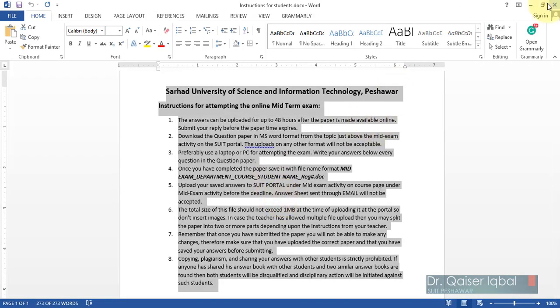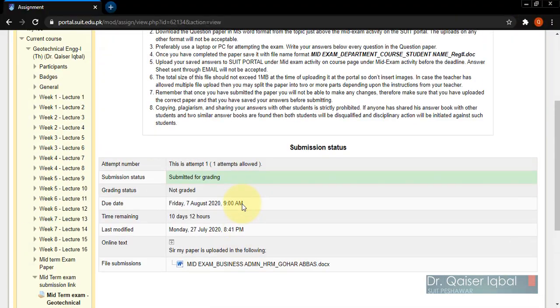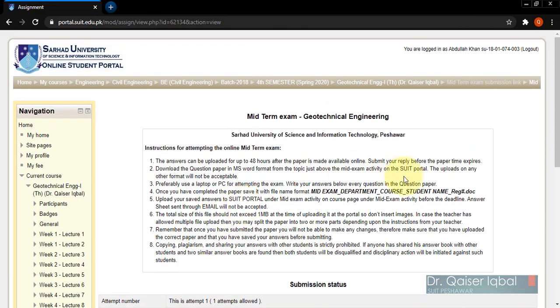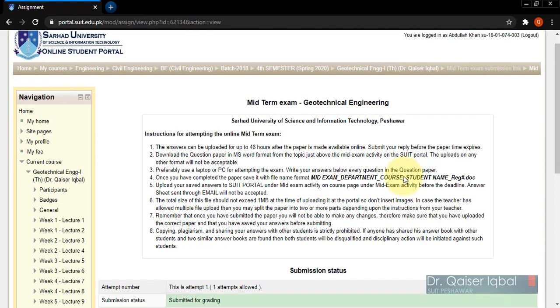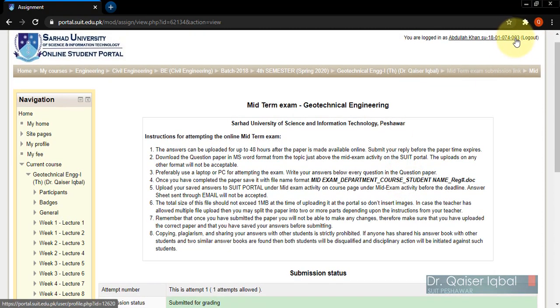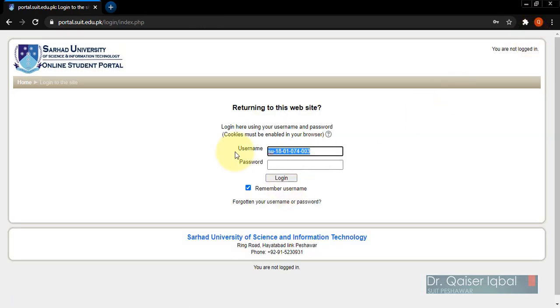All right, so once that is done, now I'll come back from faculty account and show you how the submission looks. This student registration is 003 Abdullah Khan. I've submitted on his behalf. So let me just log out and log in again from my own account.